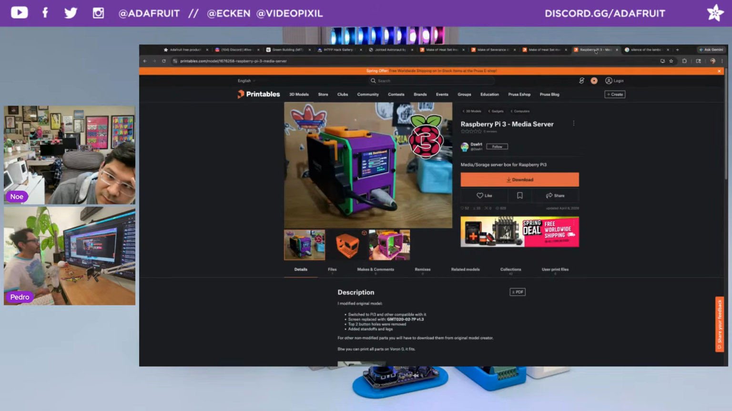And the last one to close it out is a really nice looking Raspberry Pi 3 media server posted up by DZEFR1. DZEFR1 is their username on printables.com. And they wrote, media storage server box for the Raspberry Pi 3.